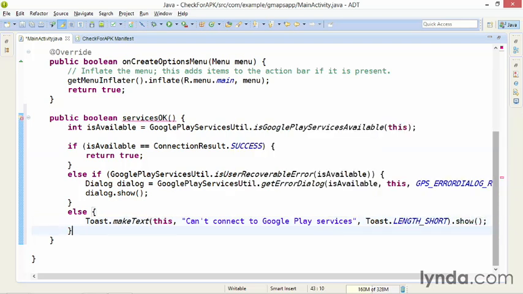Now, if isAvailable matched SUCCESS, I return true. In either of the other conditions, I have some trouble, so I'll return false. And that's my servicesOK method. It's checking to see whether the Google Play Services APK is installed on the hosting device and letting the rest of the application know the current status, and also showing the user what they need to see.